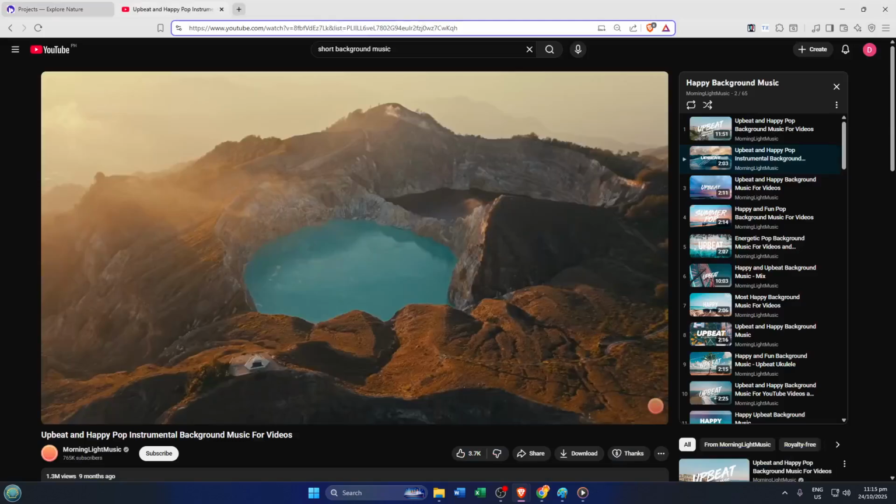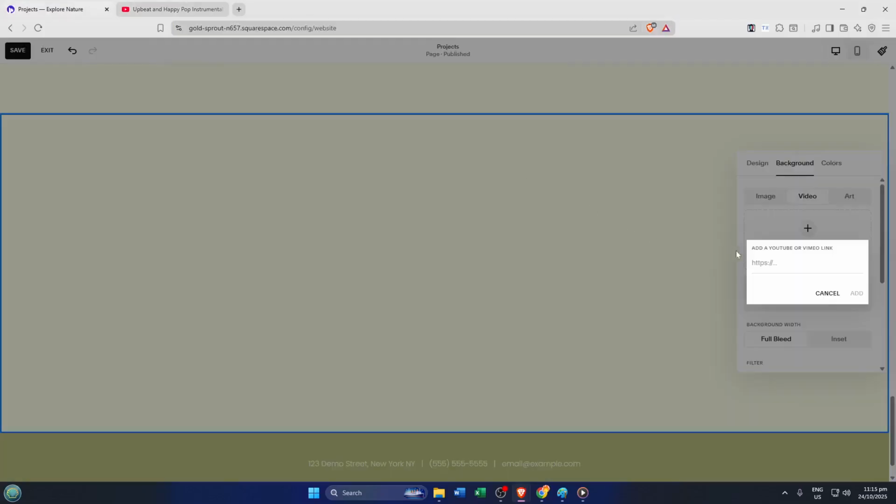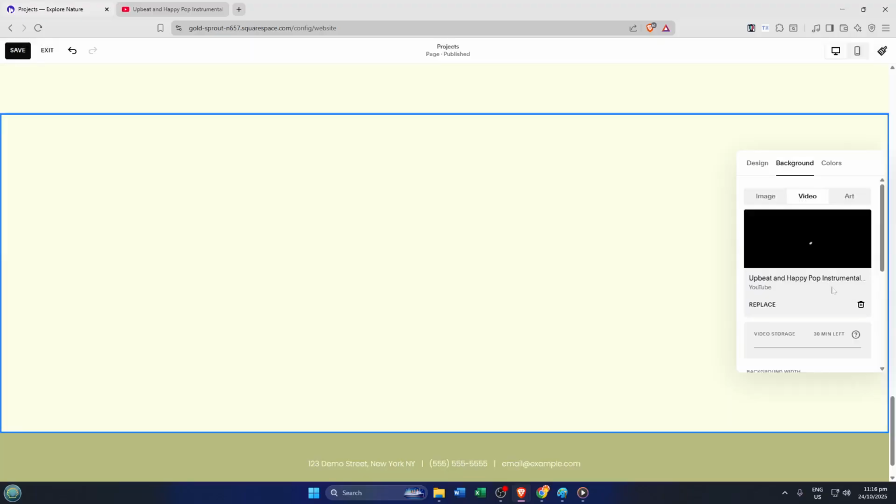A field appears for you to paste your video URL. For this example, let's grab a link from YouTube. If you already have a video in mind, open it in YouTube and copy the web address from your browser's top bar. Then, return to Squarespace and paste that link into the provided field. Here's where a little patience helps. The video may take a few moments to process and load, especially if it's longer or higher resolution. It's perfectly normal for the preview to take a bit to appear.